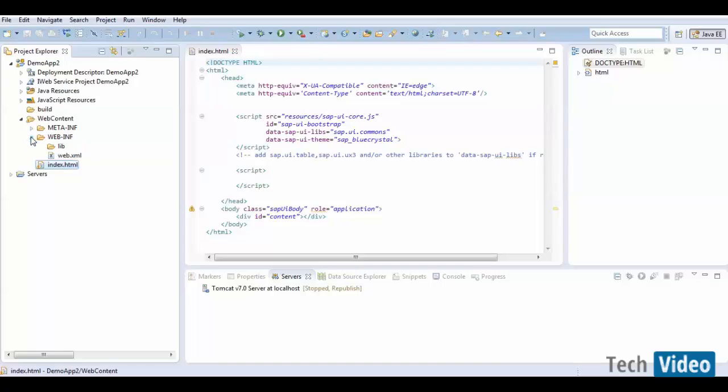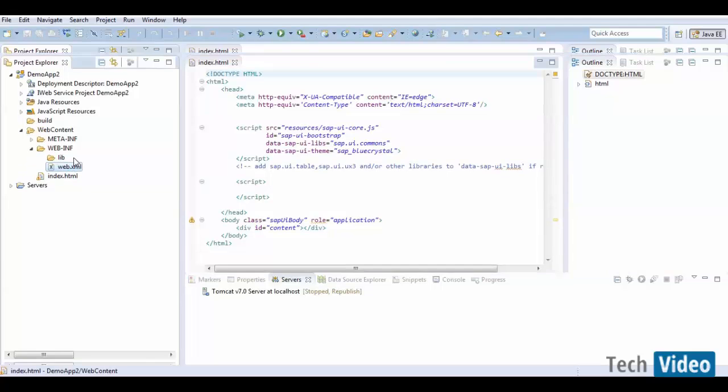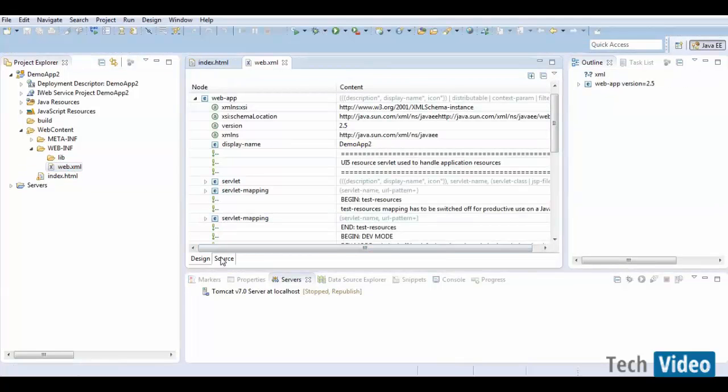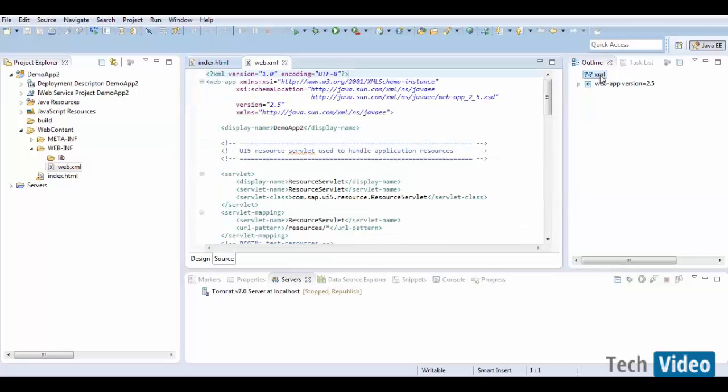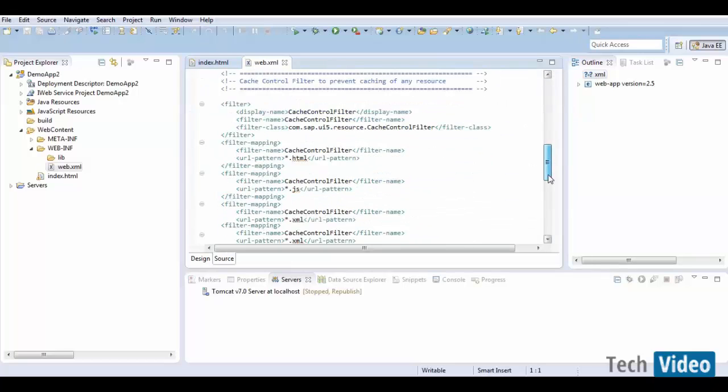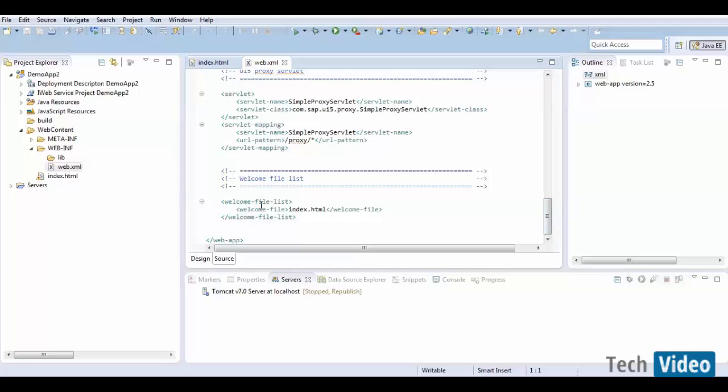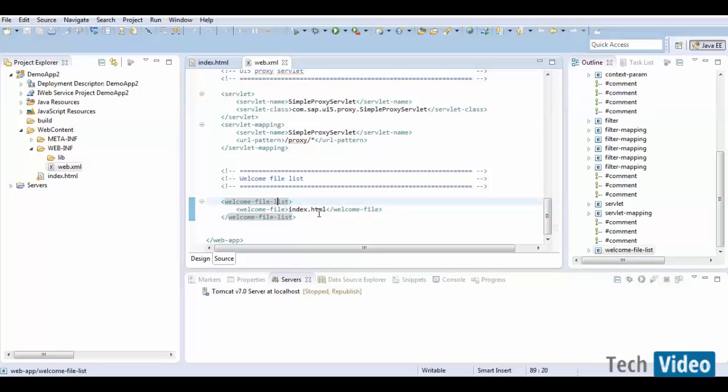In WEB-INF, there is a web.xml. In this, okay, go to source. In this, we are telling... We have written something called XML, but the framework already does this. So, welcome-file-list. Here you can declare your index.html. Whatever file name you give, it will be executed.